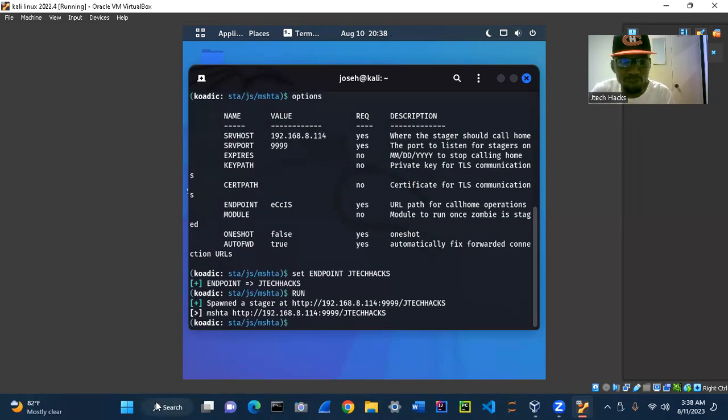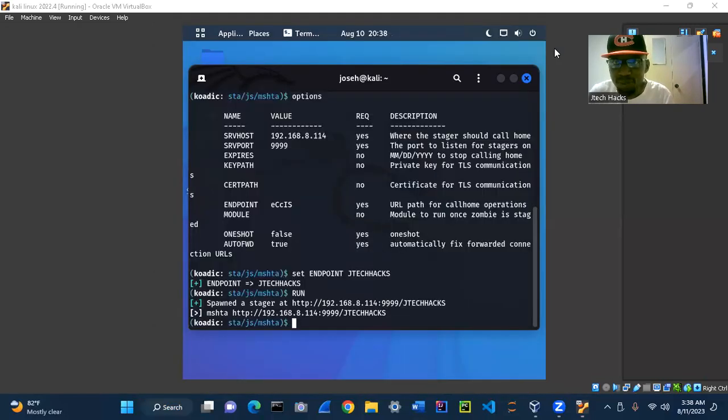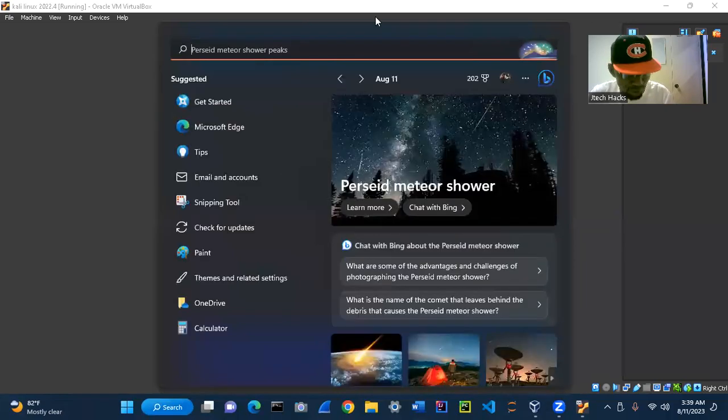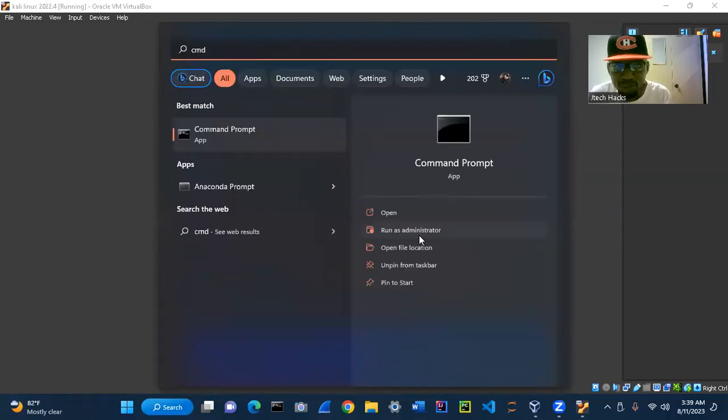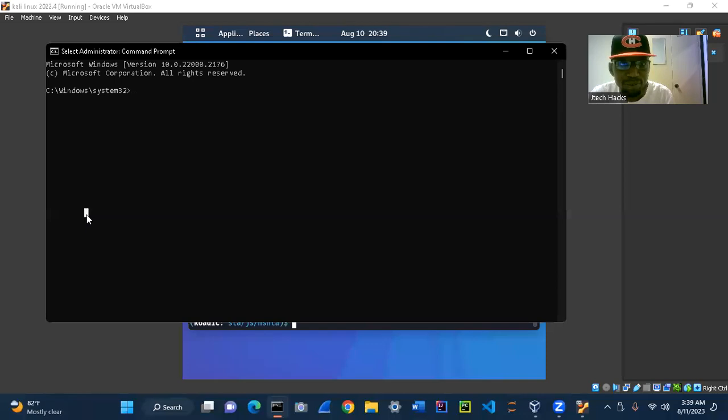So we are going to open our Windows machine using the CMD. We check for CMD here. We run it as administrator just to avoid problems or hiccups. Run as administrator, then we open it. We say yes. And then here we go.